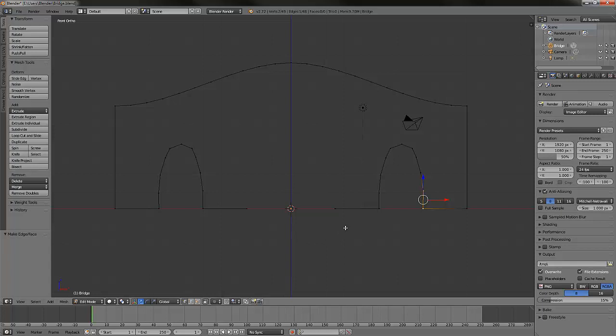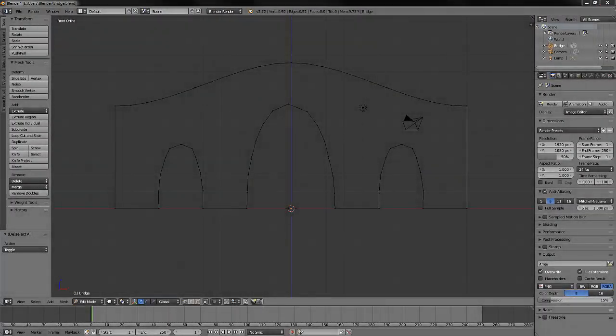Alright, now I'll pause the recording while we finish the large arch in the same fashion, so that we end up with two small and then one large arch in the center. Okay, we should have something like this nice little bridge outlined now.